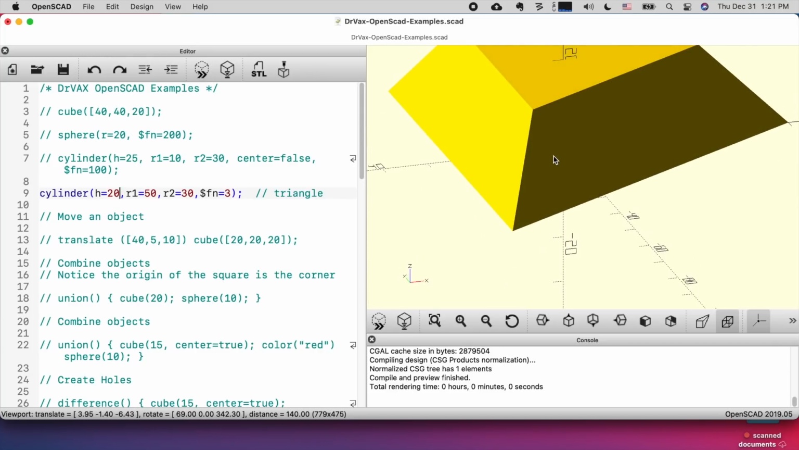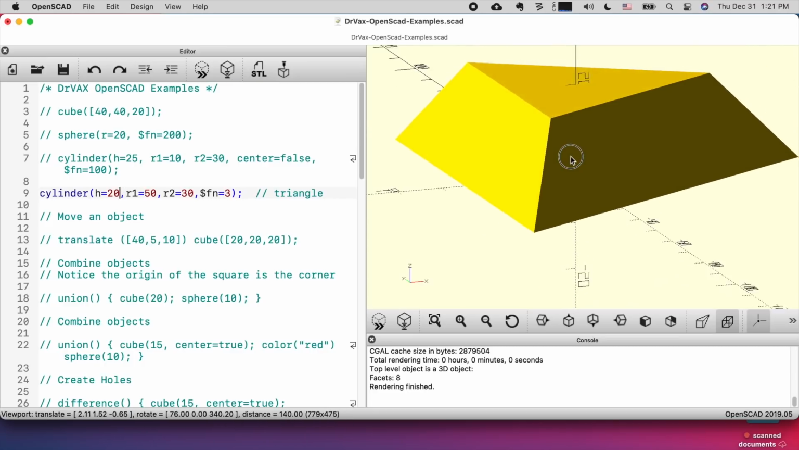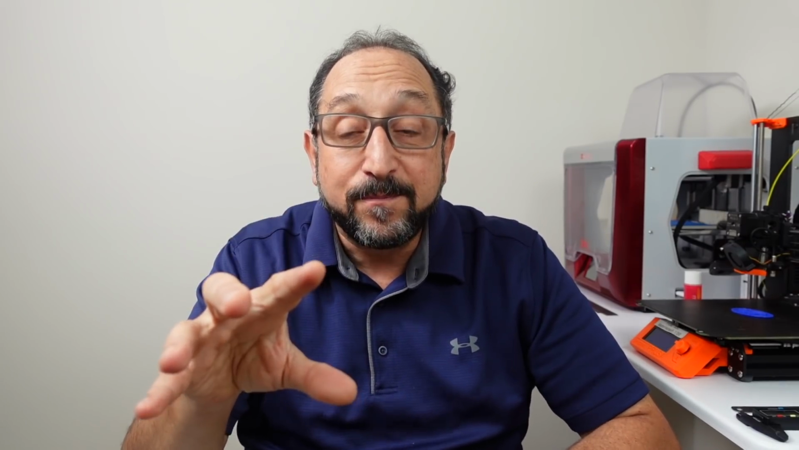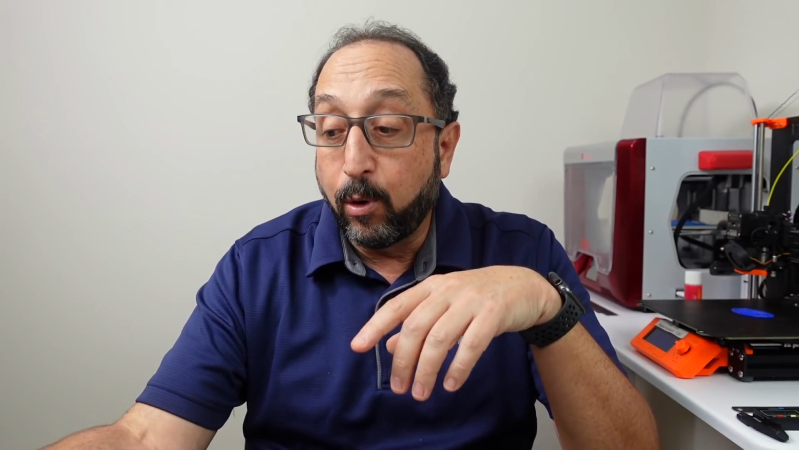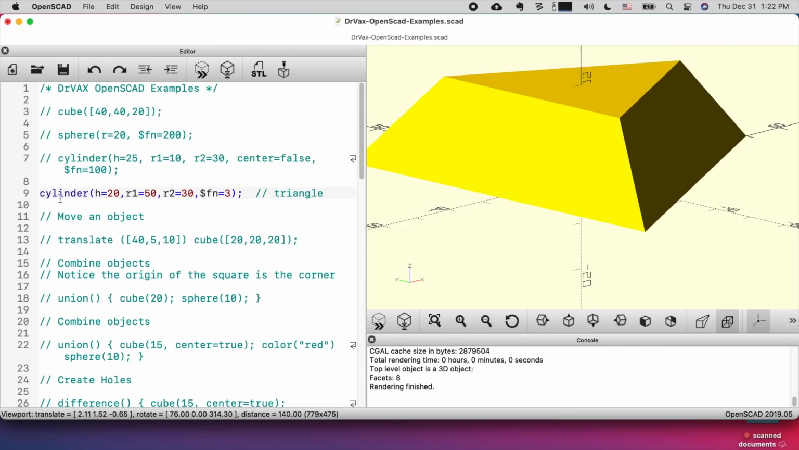And now we have a pyramid. And if I now render it instead of being in preview mode, we'll see it much more clearly. So we've covered 3 basic shapes. How do you create more sophisticated objects? Well, you combine shapes together, which is the same thing you do in any CAD program.